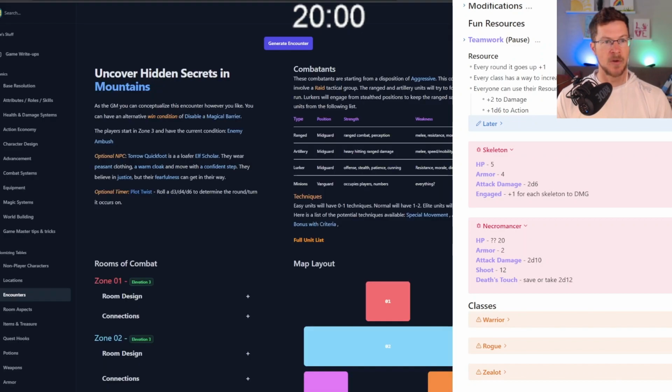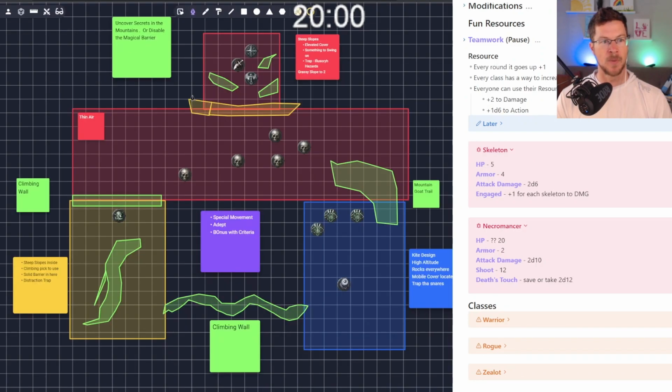So the scenario was aggressive raid. So it's this group of ranged artillery lurker minions. So here we have these minions that are sitting at the front. This is just an open space. That's just how it was. And the air is thin because they're up on a mountain. Over here is the archers and the high sort of bad guy, the artillery. And then over here is our lurker.